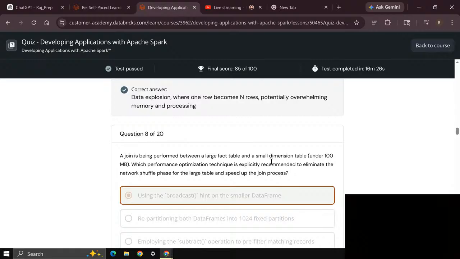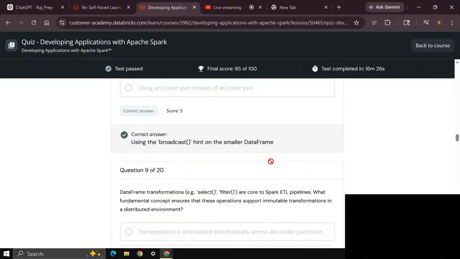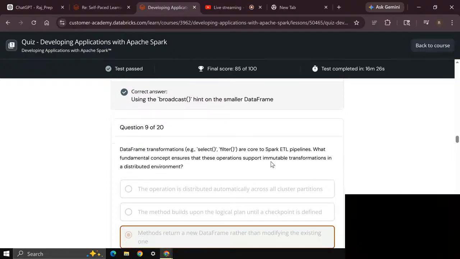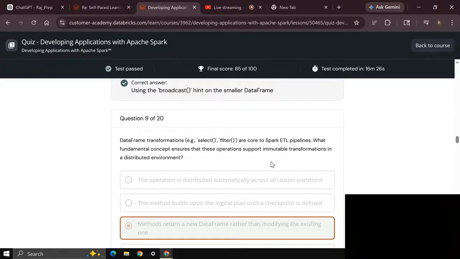A join is being performed between a large fact table and a small dimension table under 100 MB. Broadcast. Large table, small table, broadcast is the best. Okay. DataFrame transformations are core to Spark ETL pipelines. What is the fundamental concept to ensure that these operations support immutable transformations in a distributed environment?